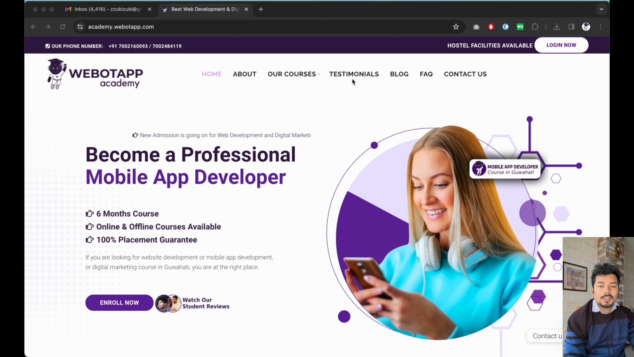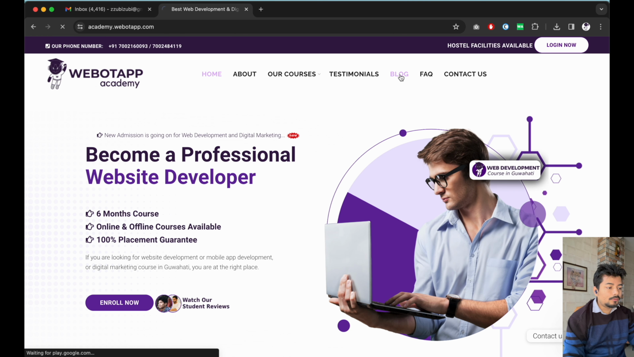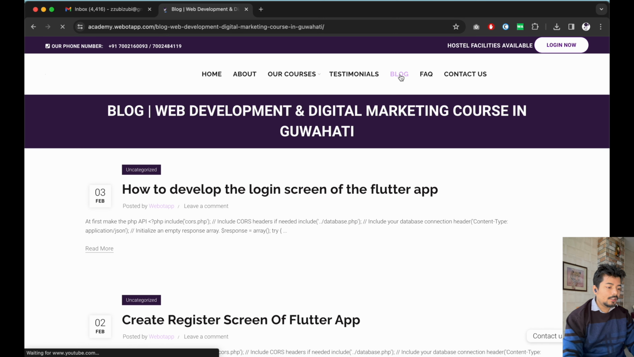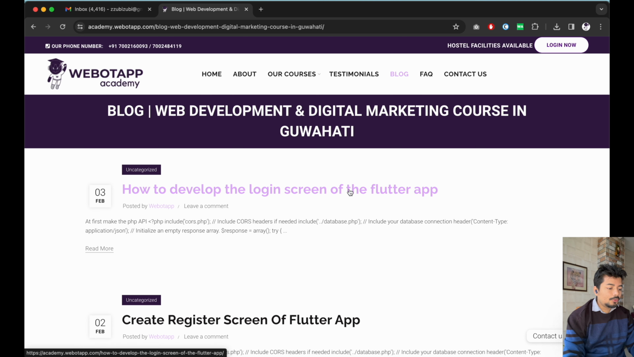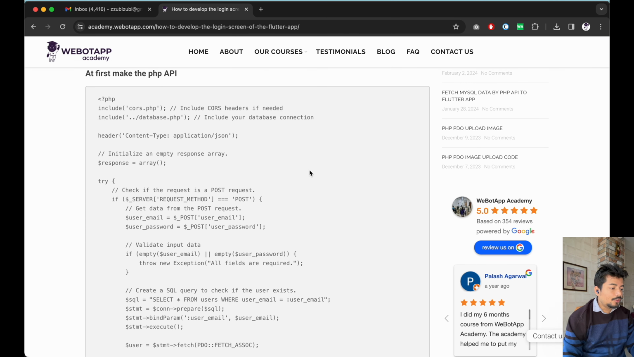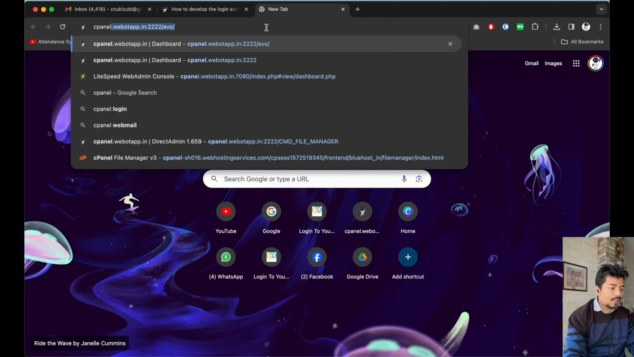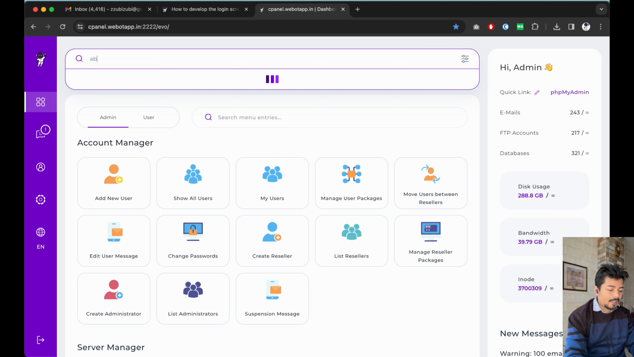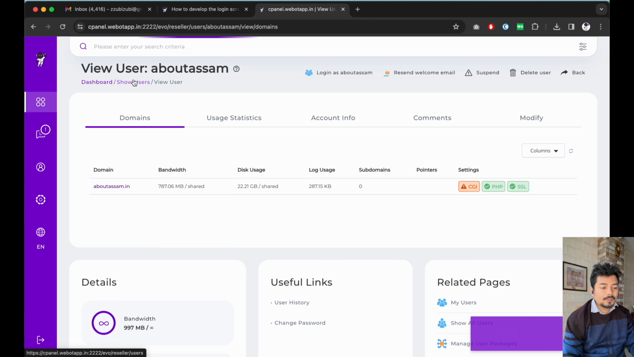So let's get started. I will at first go to the blog of Mysql Academy, where all the information regarding this screen has been stored. Then I will go to the article, how to develop the login screen of the Flutter app. And here, the first thing we have to do is to make the API using PHP. So now, the next thing I will do is to log into my web hosting panel, and then I will go to the account where I have uploaded the script. In this case, I have uploaded the script in the account called aboutassam.in.